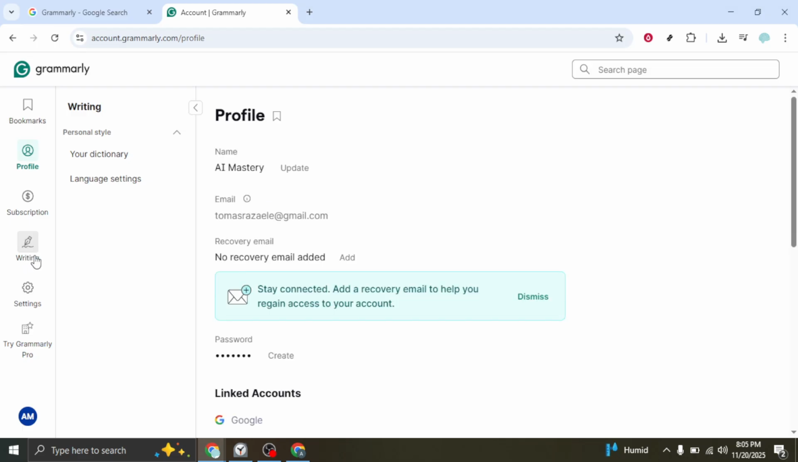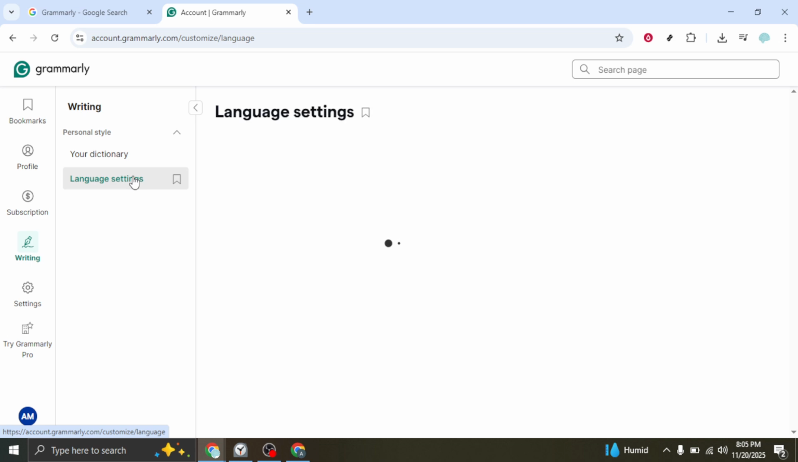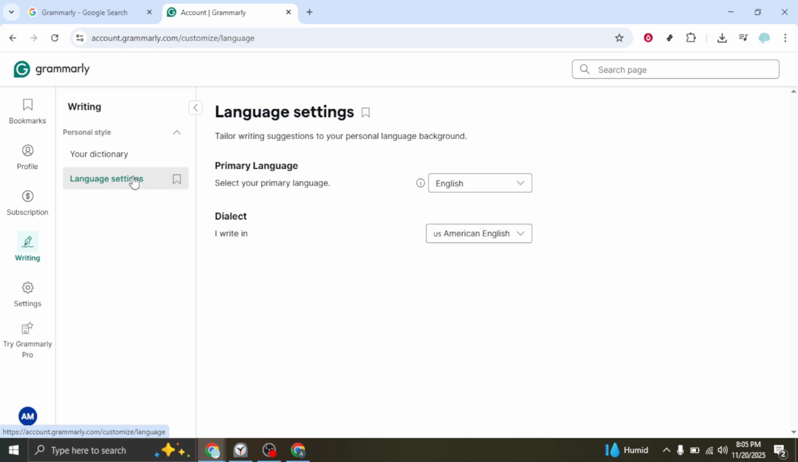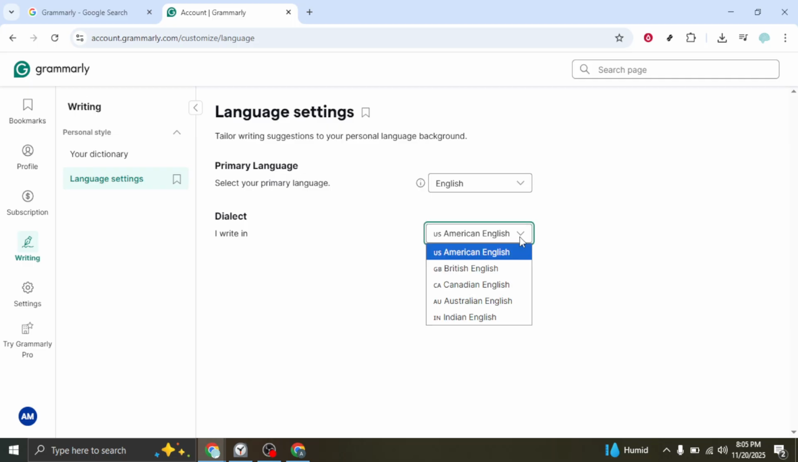Next, open Language Settings. Here, you'll see options that influence spelling, grammar, and punctuation conventions. Find the Dialect section. Click the small arrow or drop-down next to Dialect to reveal the available varieties of English. From the list, select British English.